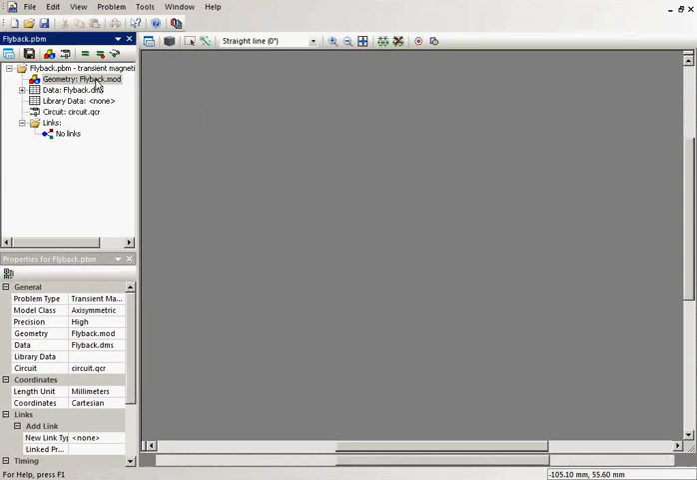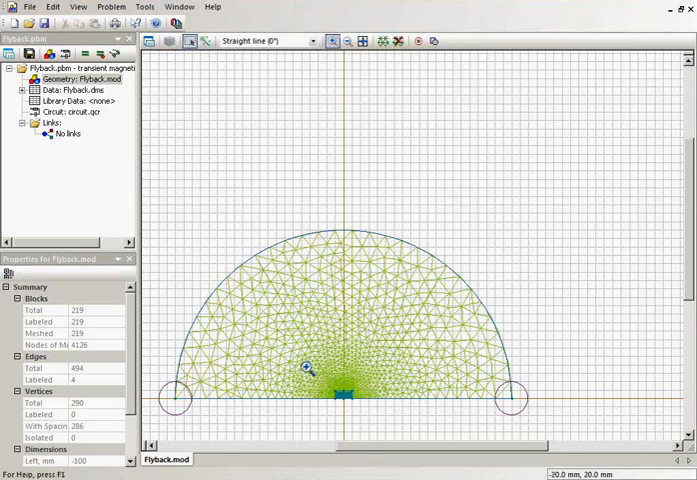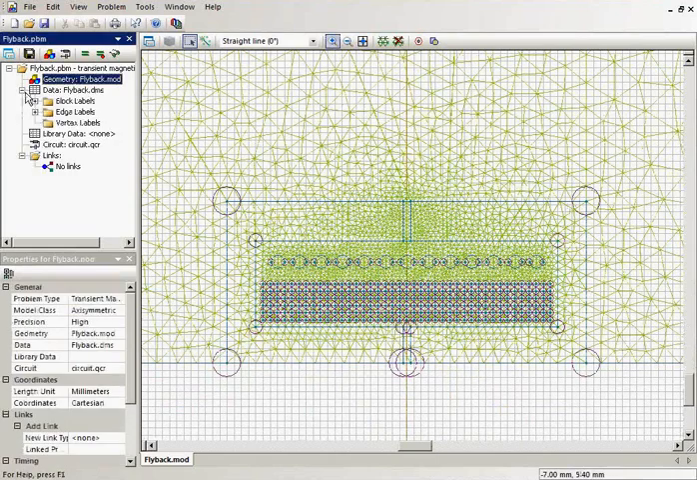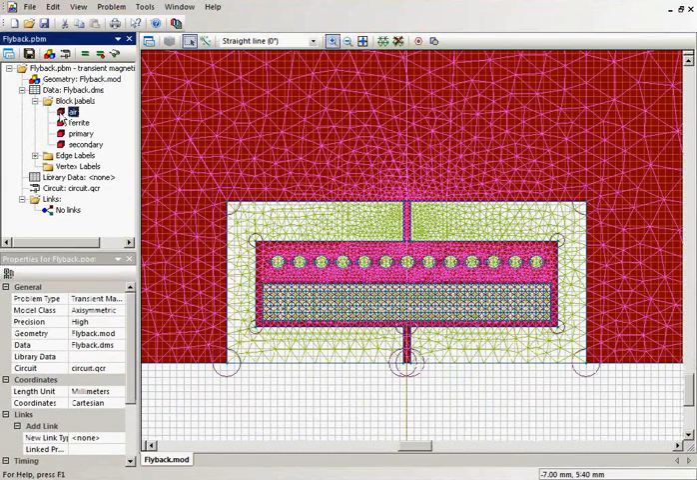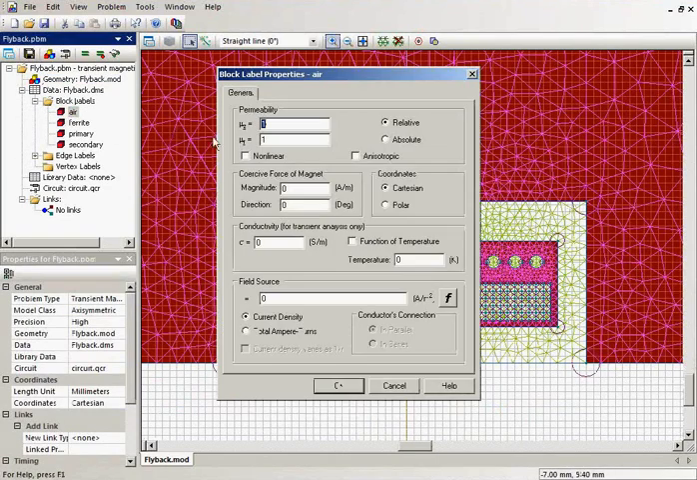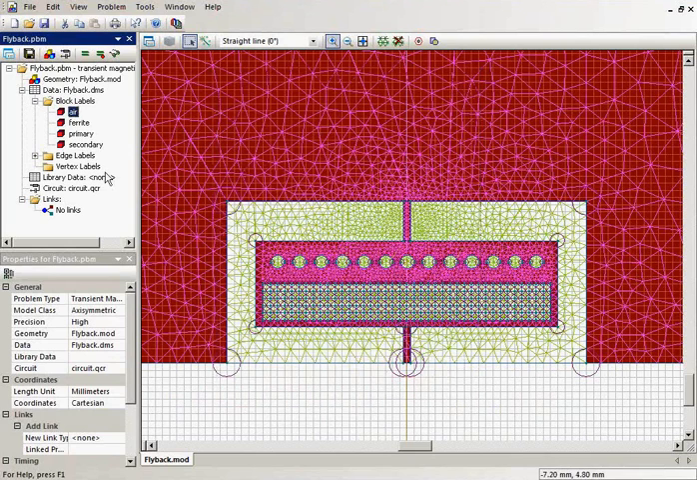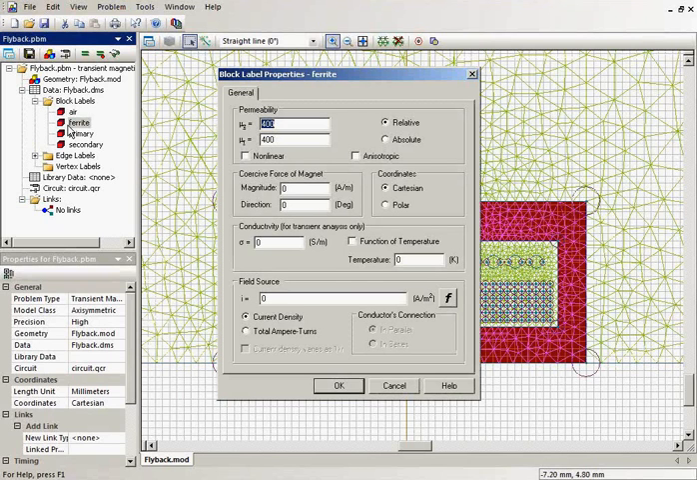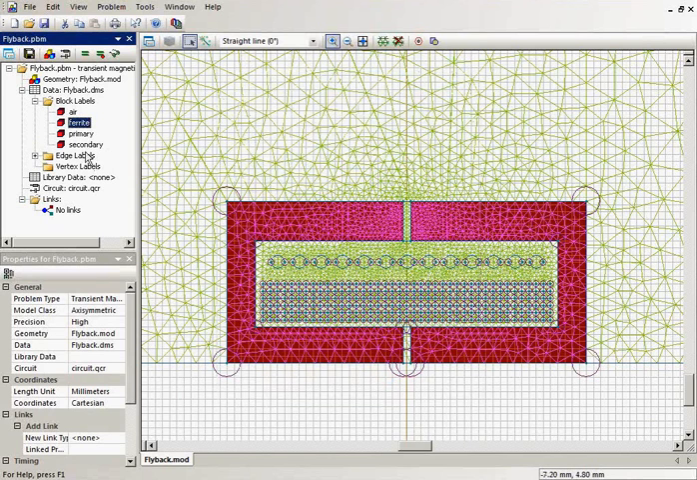And here is the geometry model. In the geometry model, I have the air, and for the air, the magnetic permeability is specified. I have the ferrite core, and the permeability of the core is 400. And I have the primary and the secondary winding.